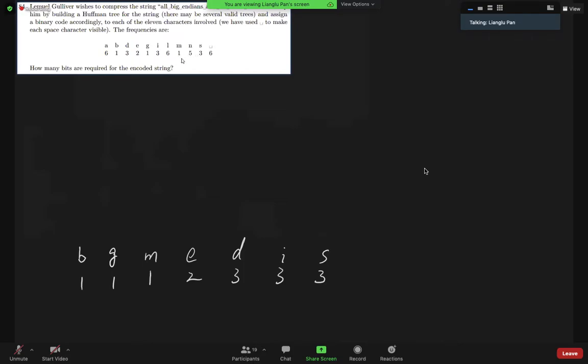No characters appeared 4 times, and then we have N appeared 5 times. Then we have A, L, and the space appeared 6 times. I hope I'm not missing anything. When we have this frequency table, we can construct the Huffman tree by merging 2 nodes with the minimum value. So in this case, we have 3 nodes with 1 as a frequency.